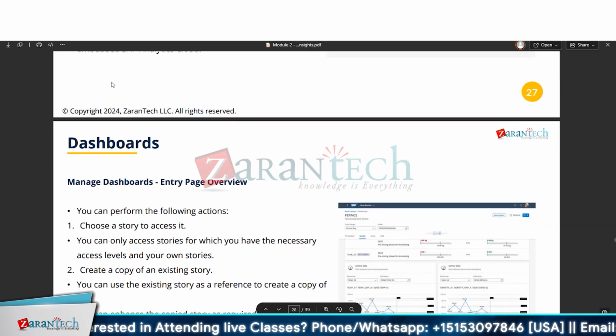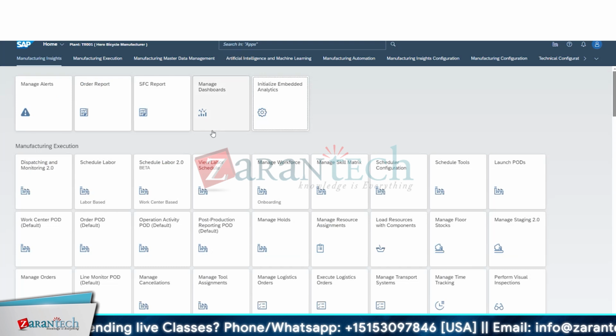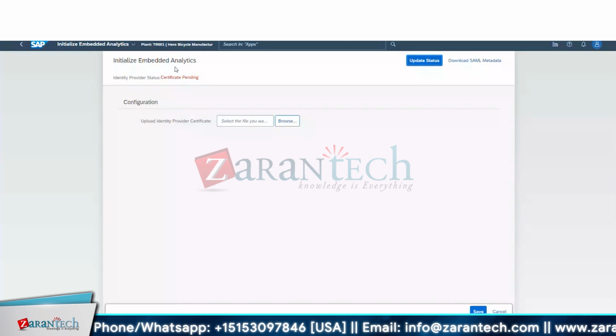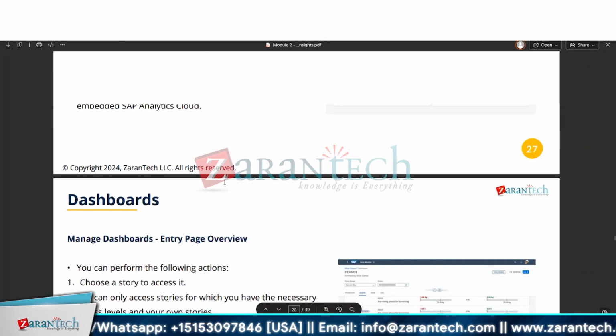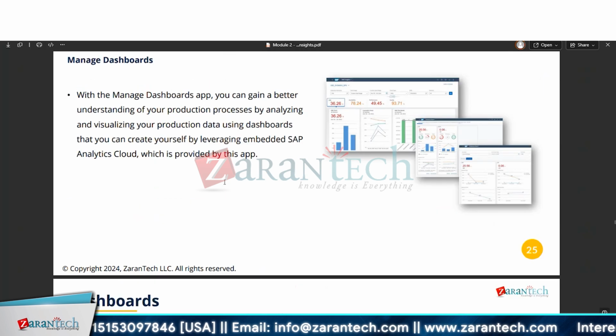Okay. So one thing is this is the application manage dashboard. Before using this, we have to do some configuration. Before we move to the dashboard, these are the only standard KPIs, right, that are provided by DM? Yes. So can we create our own KPI?